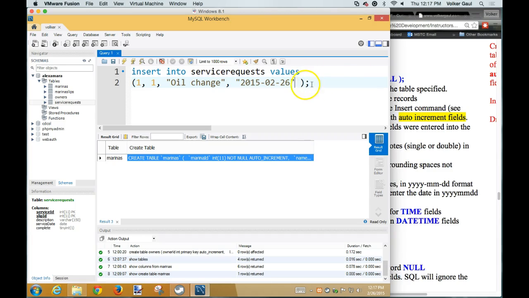And finally, is this complete? That's the Boolean field. Here you have some choices. You can put in 0 or 1, where 0 is false and 1 is true. What I prefer to do is use the built-in constants true and false. So let's say that no, this has been scheduled, but it hasn't been done yet.